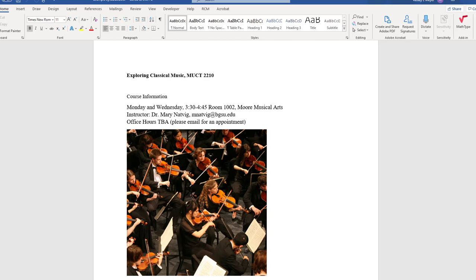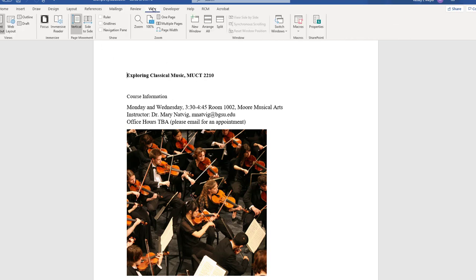When creating or updating a Word document for accessibility, you will want to ensure that you have the navigation pane open. To open the navigation pane, select the View tab at the top of your document and click the checkbox to open the navigation pane.